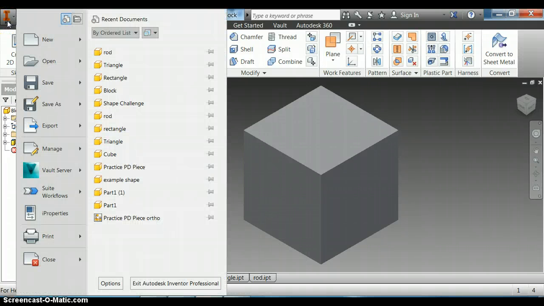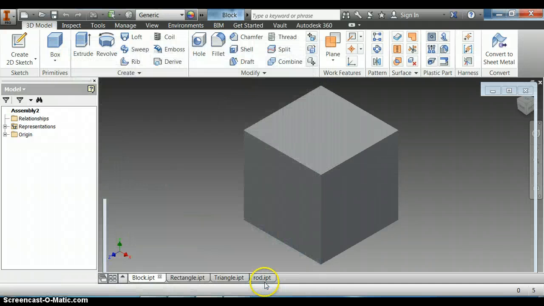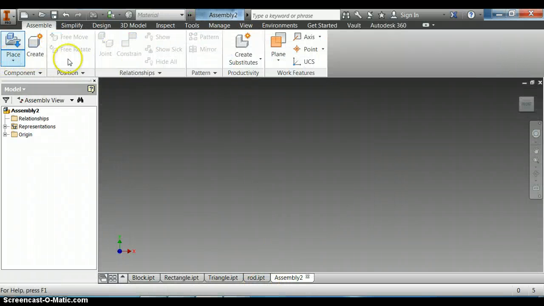So I'm going to go over here to open an assembly file. I'm going to go to the eye in the corner, then click New. And instead of choosing standard IPT like we normally do, I'm going to go down one and choose standard IAM and choose an assembly file. When I create that, I can see the ribbon up top gives me different options. And what I can do is place in any of the parts that I made.